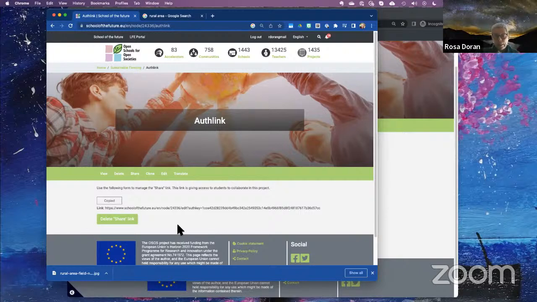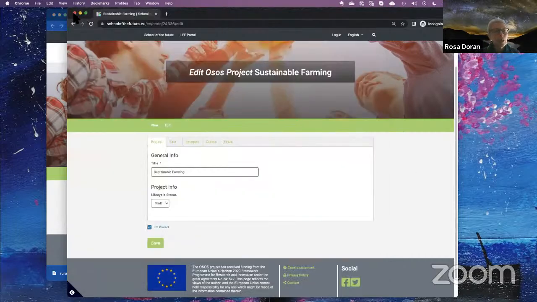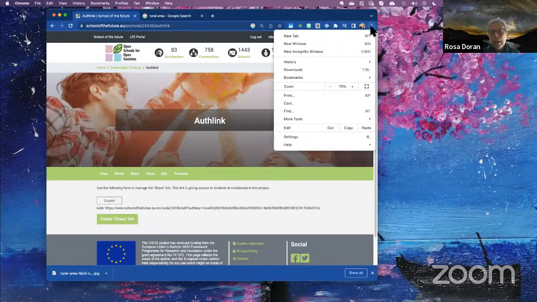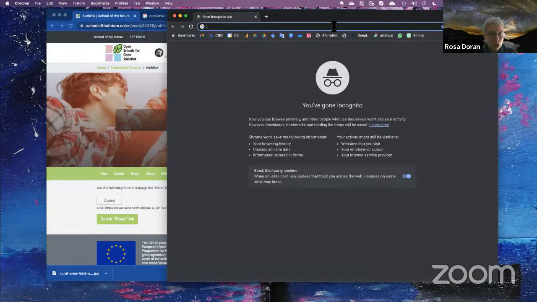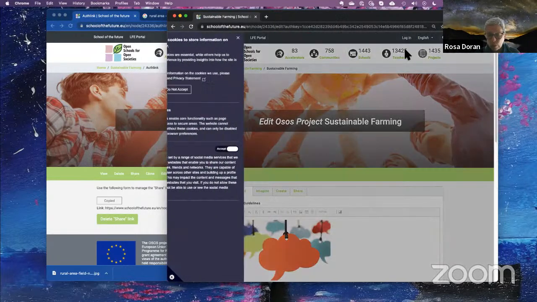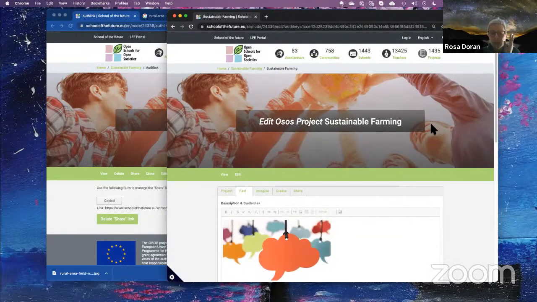I cannot open it in the same window where I am because the system will understand that it is me, the teacher. So what you have to do is, let me close this window. You have to come here and open an incognito window. This is just for you to understand what your students are going to see. They don't have to connect with an incognito window. It's just for you to be able to see what a student will see, okay? So if I put the link here, as you can see, the student doesn't have to create an account or connect or anything else, okay?